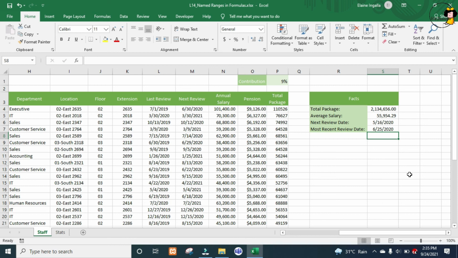So even with these really simple calculations, we're seeing that by using our name ranges, we're much more efficient. We're not having to use our mouse at all. We're getting much better looking calculations, and this is just the beginning.